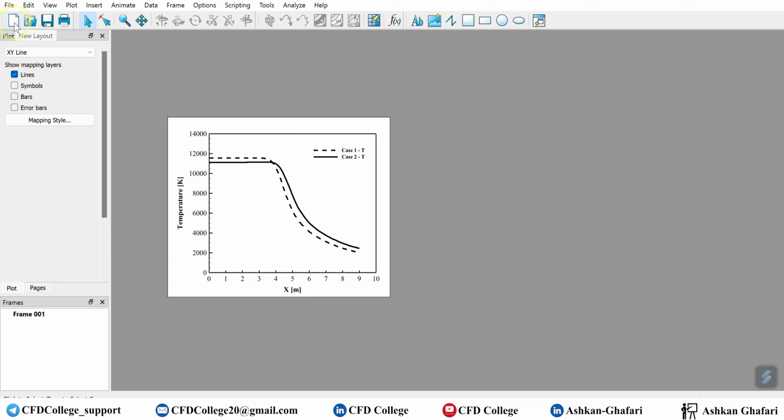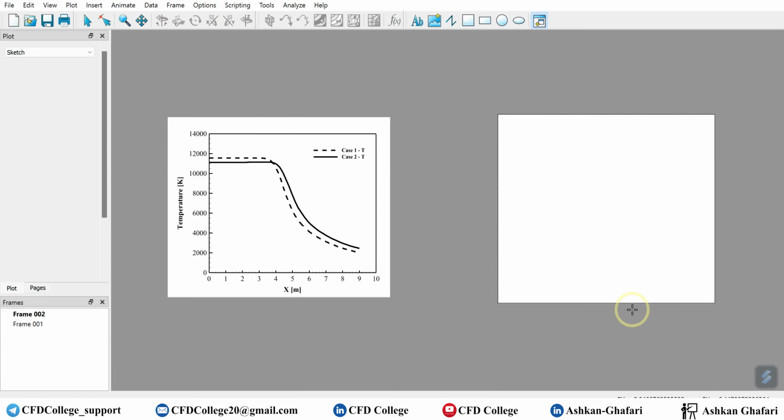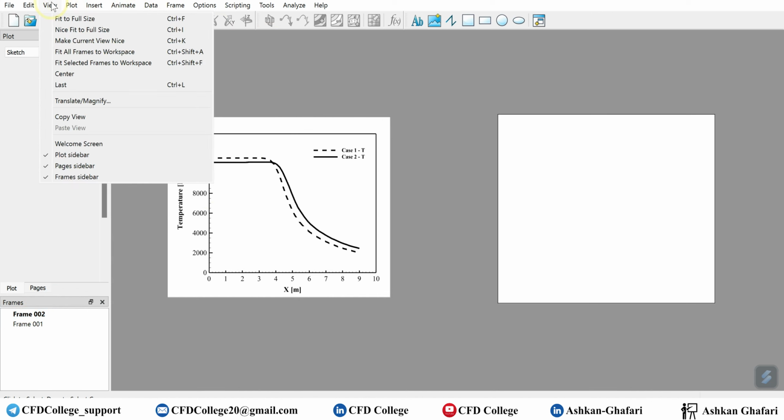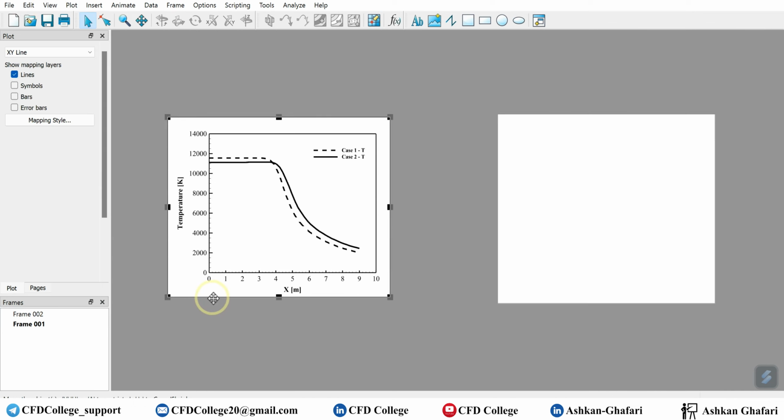Now I can have a new layout or I can draw a new frame. You can go to the Frame tab and click on this option, Create New Frame, and then draw your frame. Now you have two frames. If you don't see this section, go to the View tab and select Frames sidebar. This is Frames. If I click on this, frame 1 is active, and now frame 2 is active.